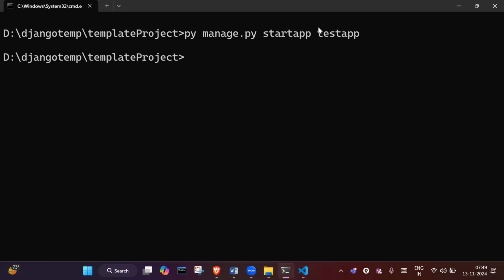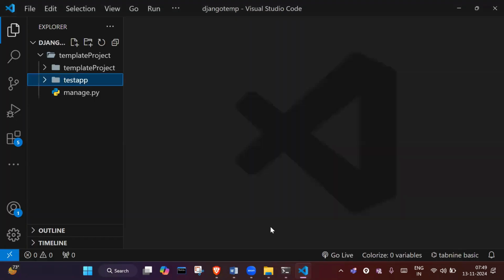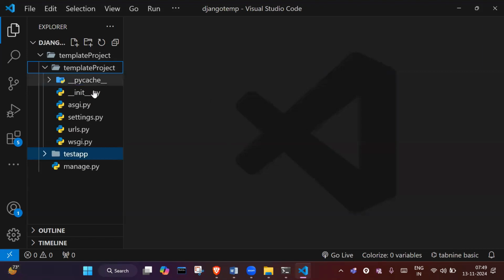Recently we have created this test app. So this test app we have to register in our project. What is our project name? Template project. Inside the template project, you will see one file called settings.py. So let's go here. This is our newly created app, which is test app, and this app we need to register inside the settings.py, which is available inside the template project folder.